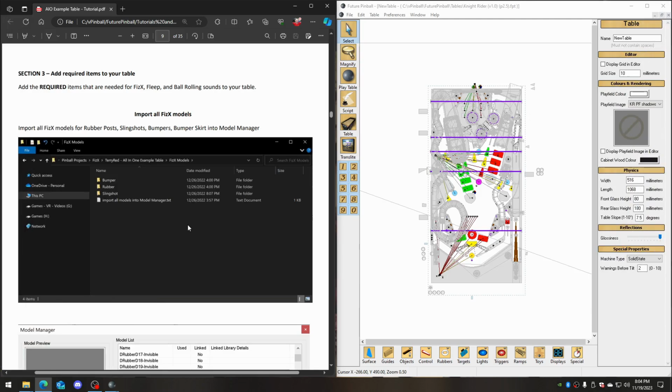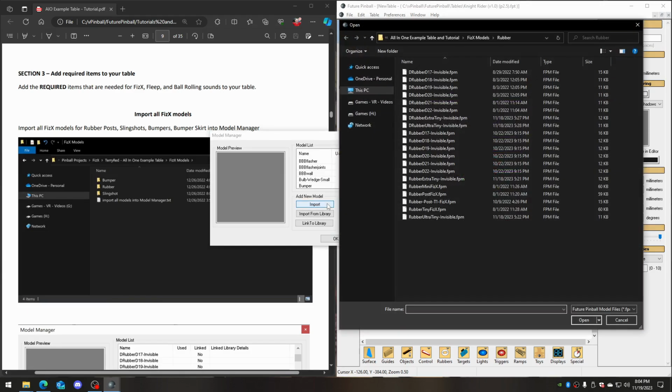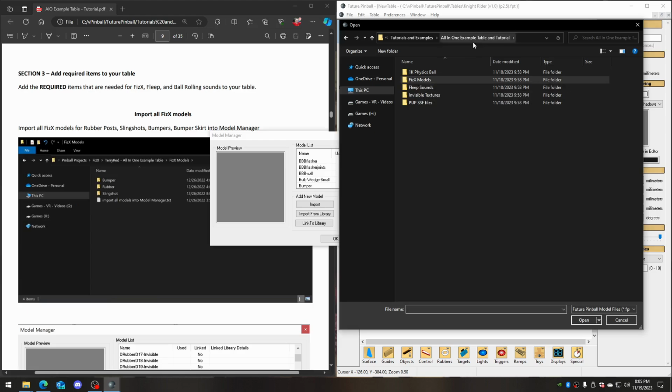So first thing we have to do is add all the items we need to the table, whether it be the models, sounds, and the textures. Super simple. So you basically go to Import Models from the Model Manager. Click Import. And in this case, I've already gone to it, but it's our all-in-one example table and tutorial folder, and you'll find FizX models. So if you go in there, you have 3 folders. Everything in there needs to be added.